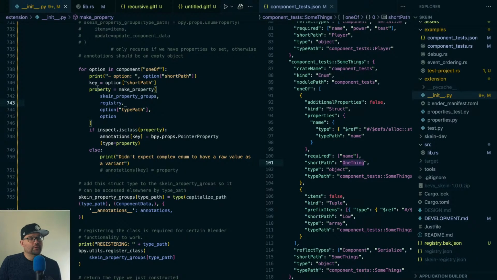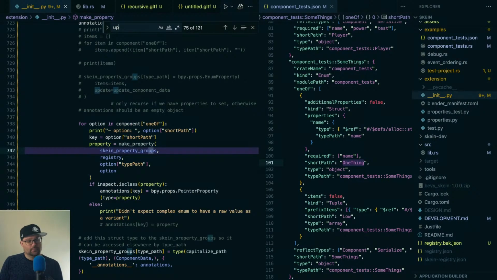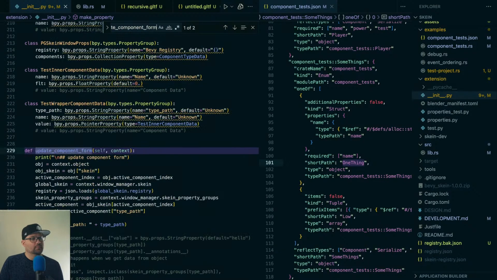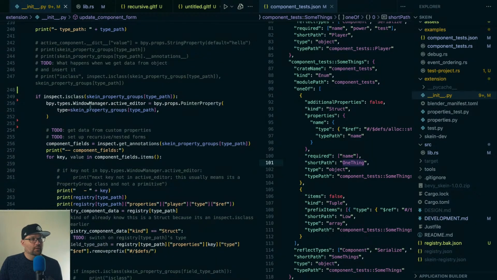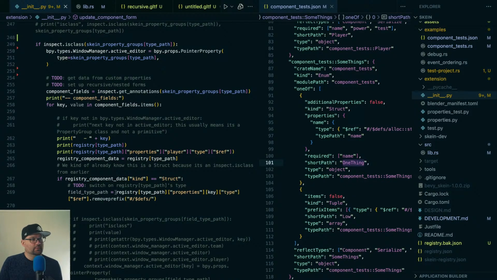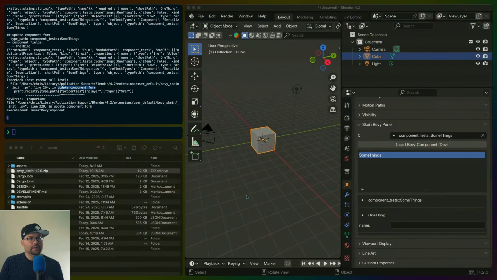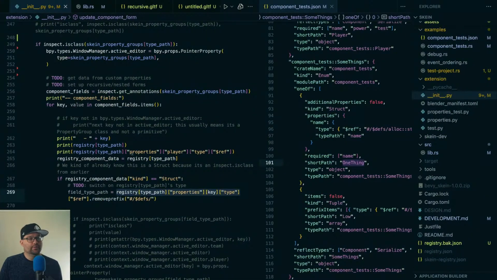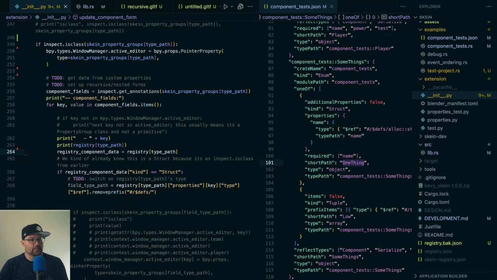So interesting note, let's go to update component form. This, I believe, is what's failing. 269? 264. 264 is this one. Yeah, that makes sense because it doesn't have player because this is just a hard-coded random log. Sick. And then technically we don't necessarily have registry type path available to us.